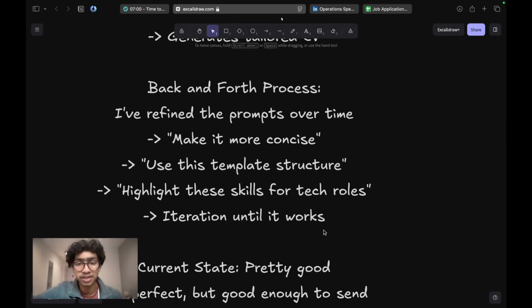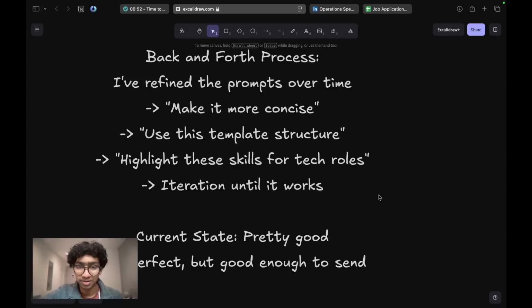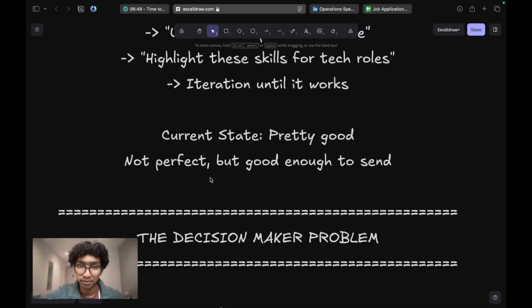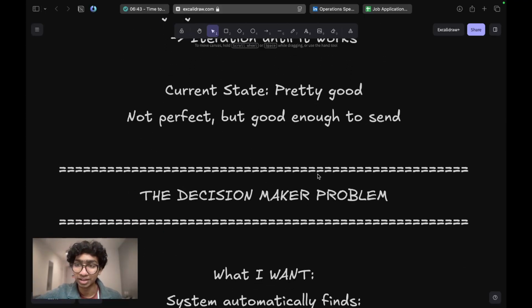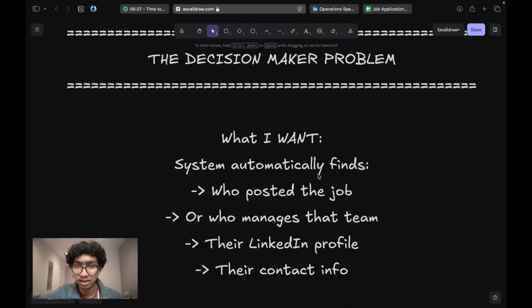And by now you would have seen that this is not just me pressing a button or giving ChatGPT a prompt like "give me a CV." It's obvious that that wouldn't work or wouldn't be good. So yeah, current state pretty good, not perfect, but I hope it's good enough to send. As I said, I don't really know, this is something new that I've not tested before, but hopefully it's good enough.